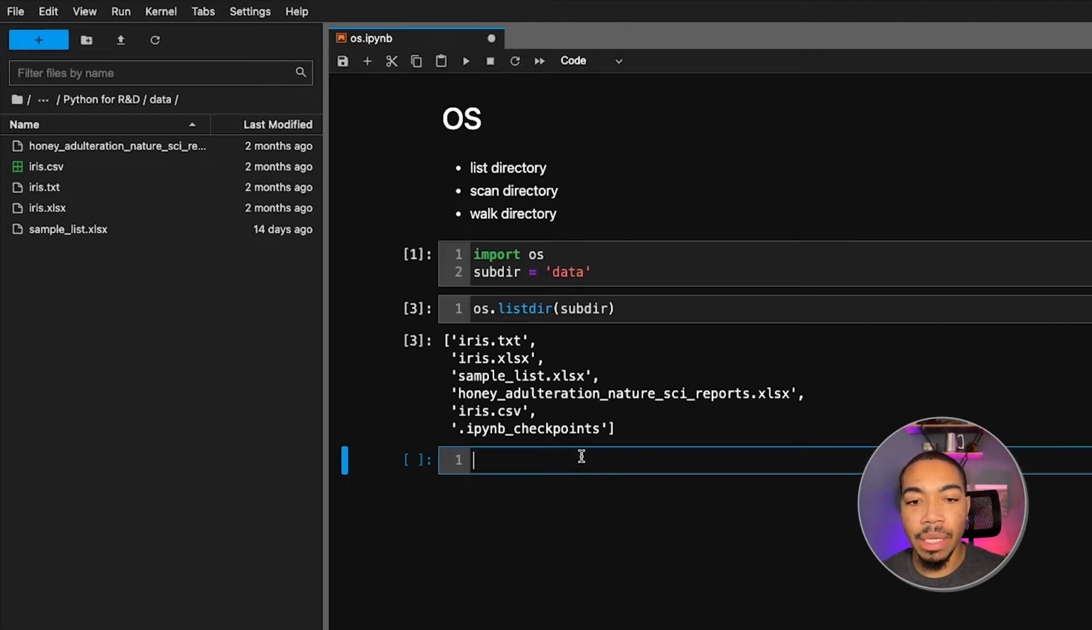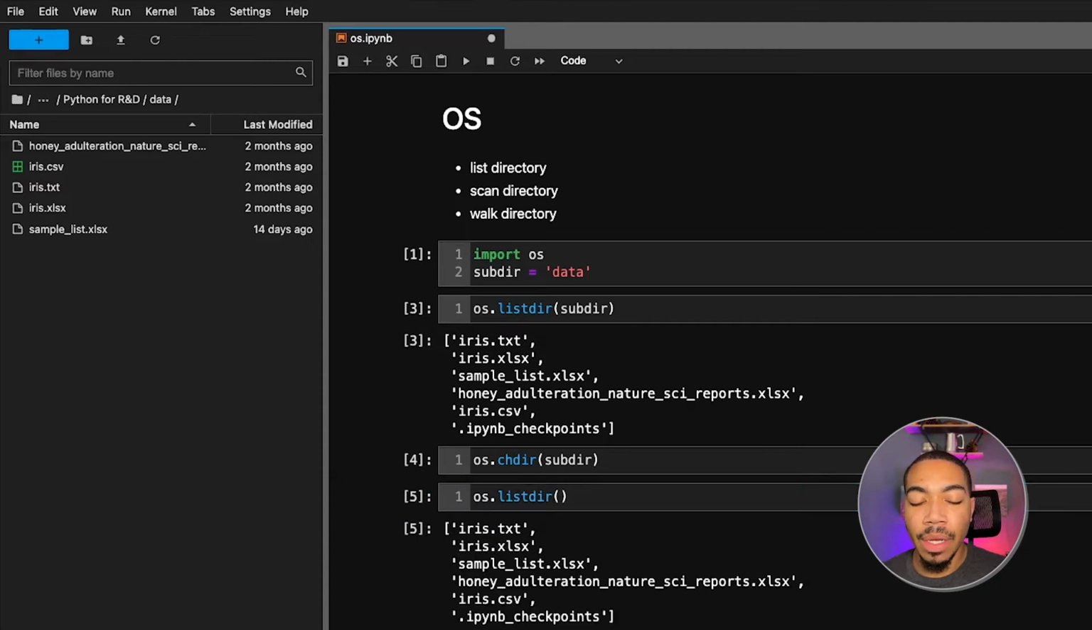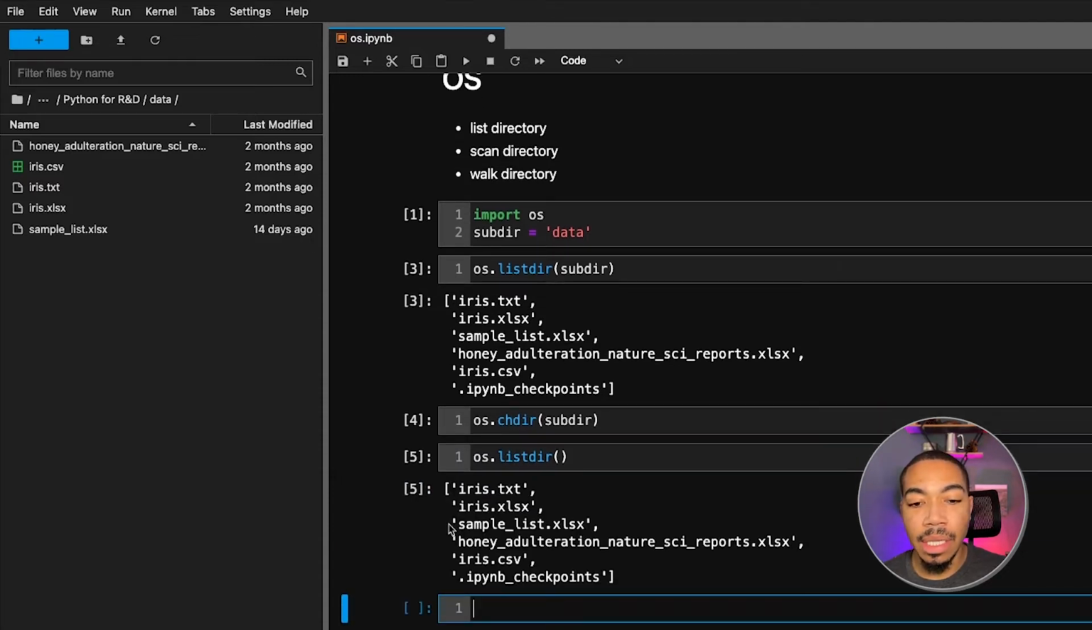For instance, we'd have to create something that looks like this, where we have data, then we'd pass in iris.txt to our data frame reader. However, there is another way we could do this. We could also run the change directory. If we run os.chdir, we can just change the directory to the subdirectory. If we now run os.listdir, we see that it automatically reads into this subfolder that we've called. And if we attempt to run this into pandas, this would work if we just passed in the string.